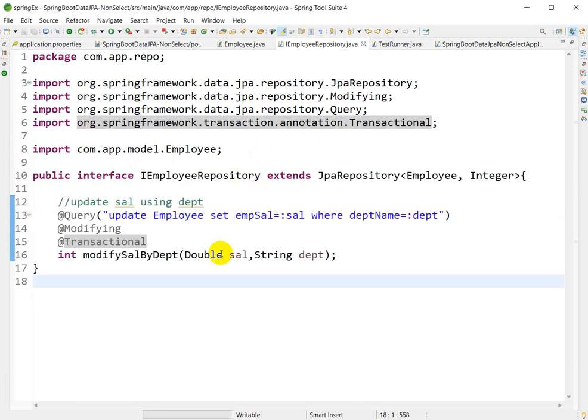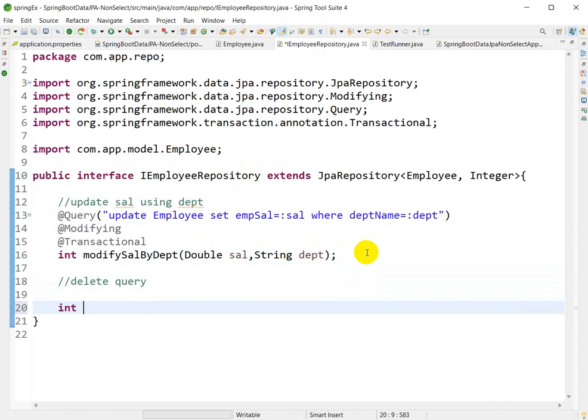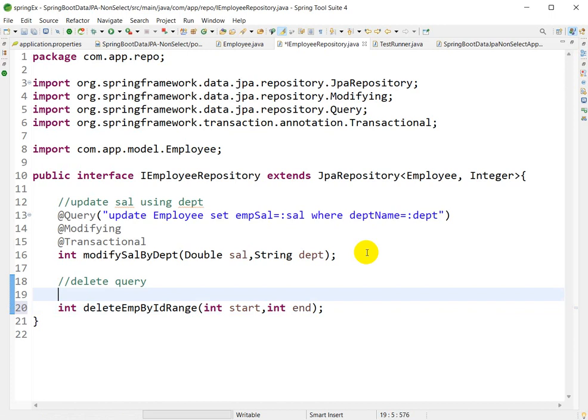As per your requirement, you can give the update queries. Now next thing is we'll see the delete query, as this is also a non-select query. So return type is int, delete emp by id range. So first of all int start, int end. Now we have to write the SQL query.